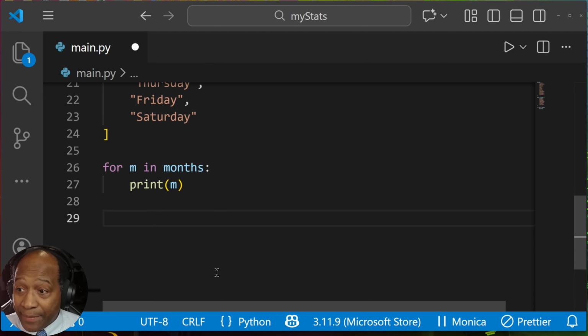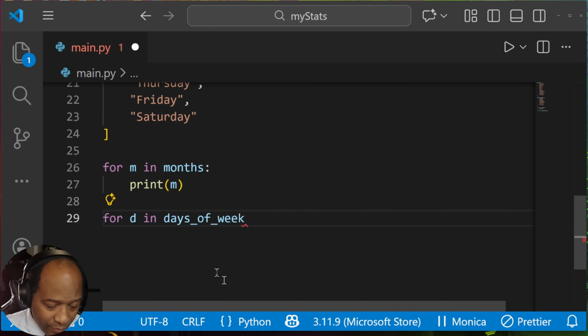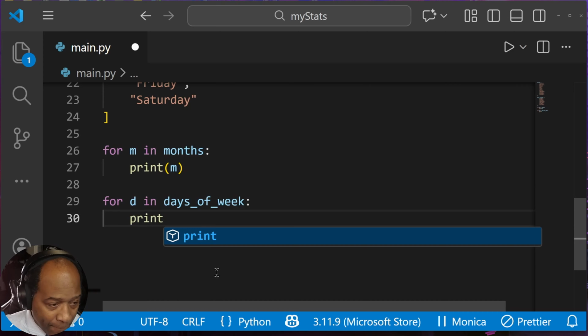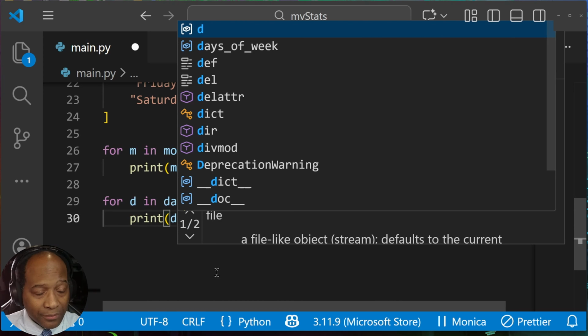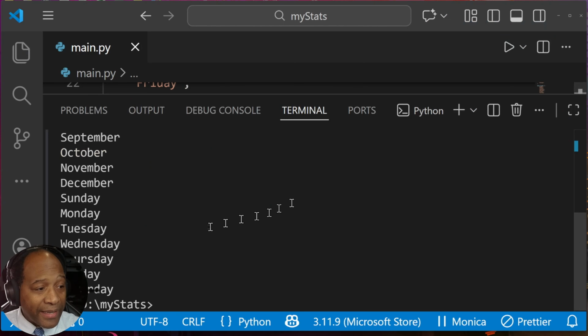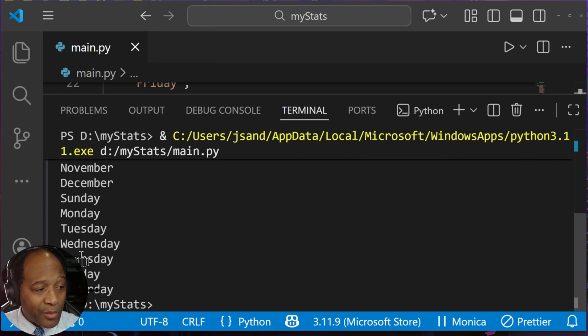And I could do the same thing for days of the week. So I could do for D in days of the week, colon, to do, and just print out D. Print that D. So I'll get months and then days of the week.